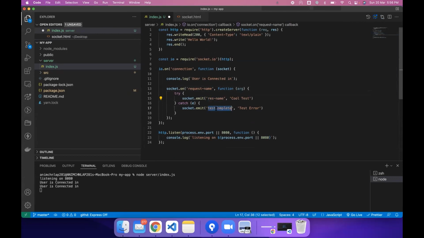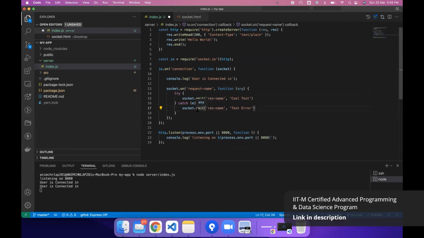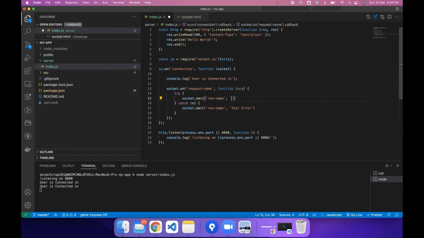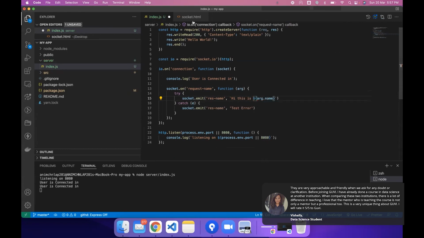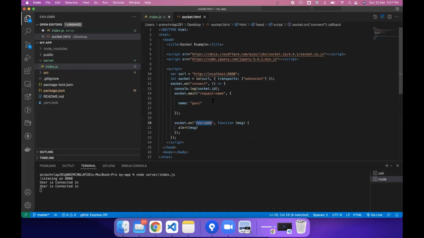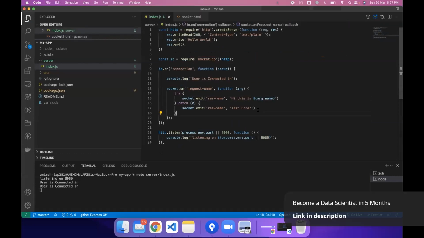Socket.emit with response-name is going to send the response to the client. So name, hi, this is org.name. This org.name. Okay, so response-name. Again, I'm going to re-render the application, re-render the server.